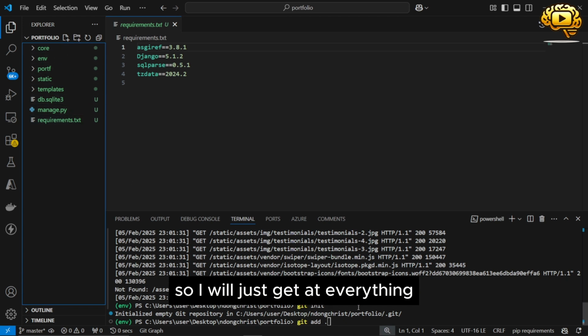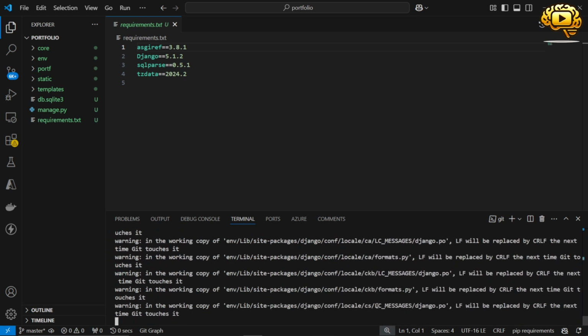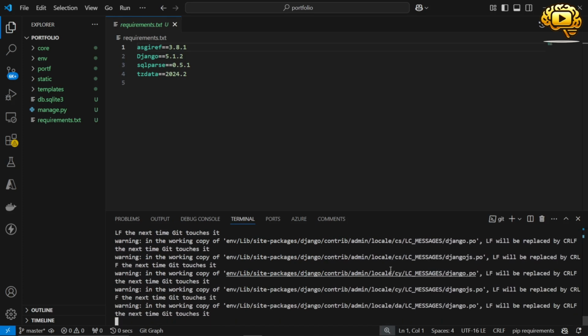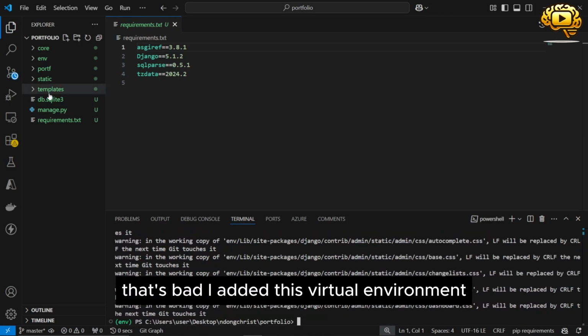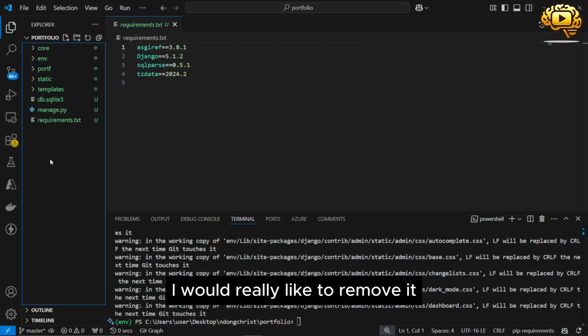So I'll just git add everything. I'm not seeing anything that I want to omit, so I'll just add everything. Oh, I added the virtual environment. That's bad. That's very bad. So I would really like to remove it.